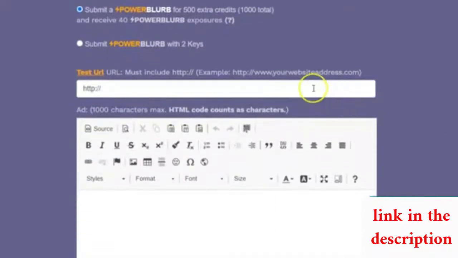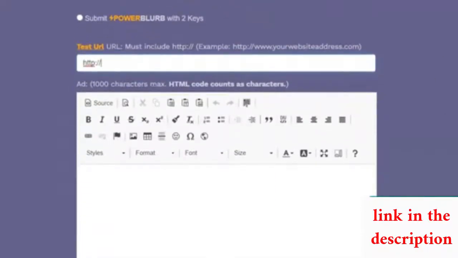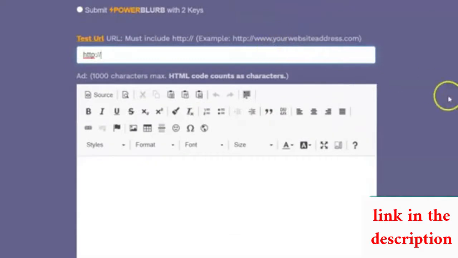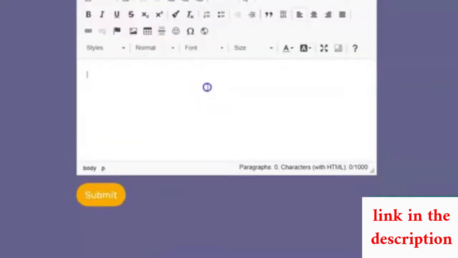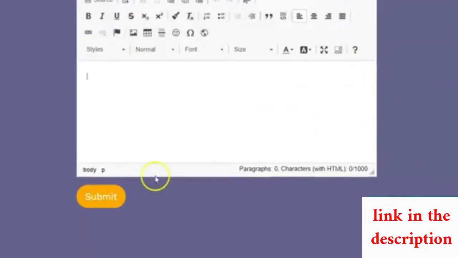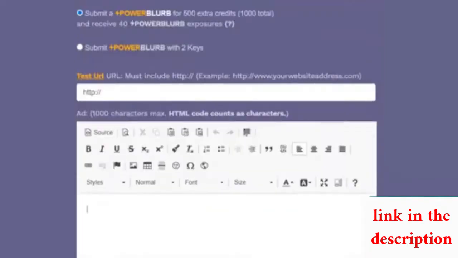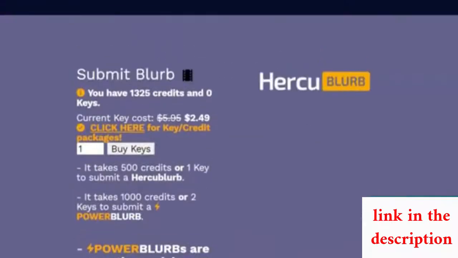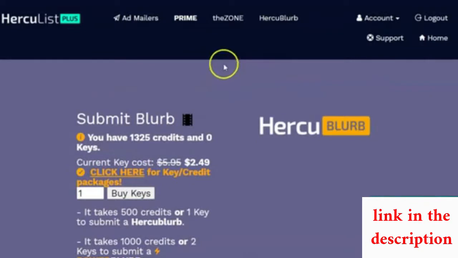And then what you want to do is you want to paste the link that when they click your Hercublib, they will be taken to that website. And then here is where you can paste your ad, and then you can bold it in different colors. You can play around with it to make it stand out, and then hit submit. That's the second way for you to start to drive traffic to your website for free on autopilot using the Herculist platform.